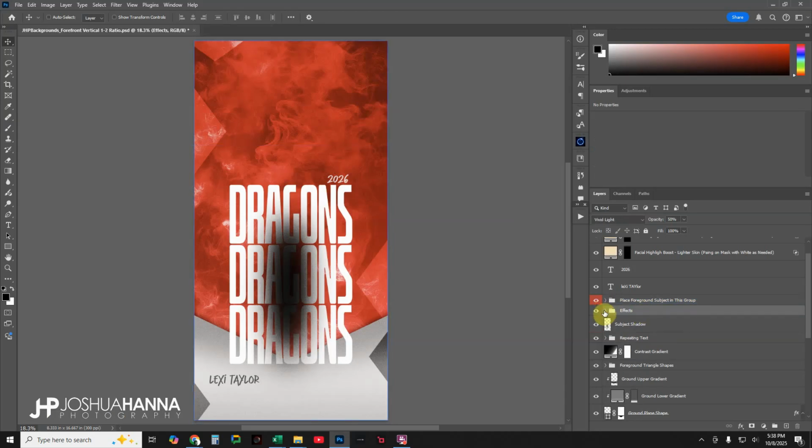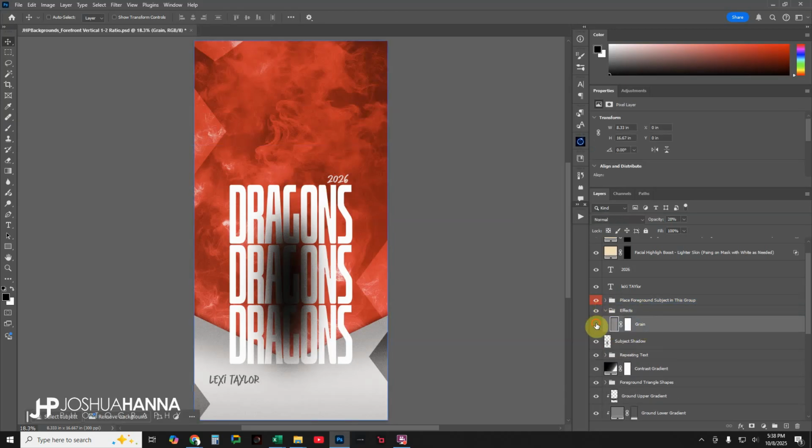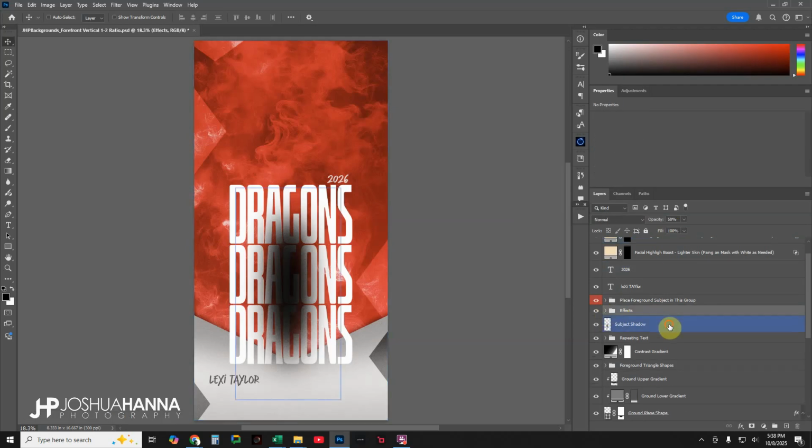Below that are some effects. These effects are really just like a film grain effect getting added over everything just to add some texture. That can be turned on or off, opacity lowered, increased, whatever you like the look of.